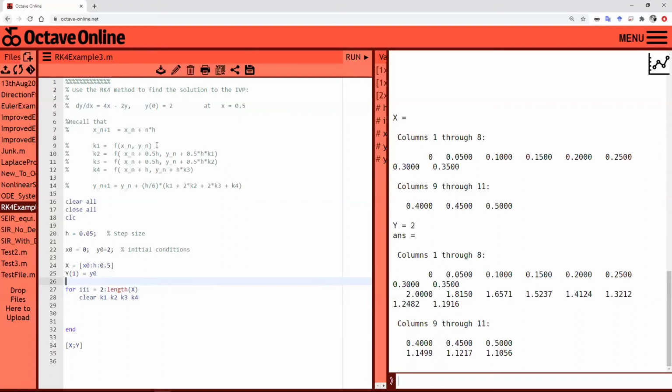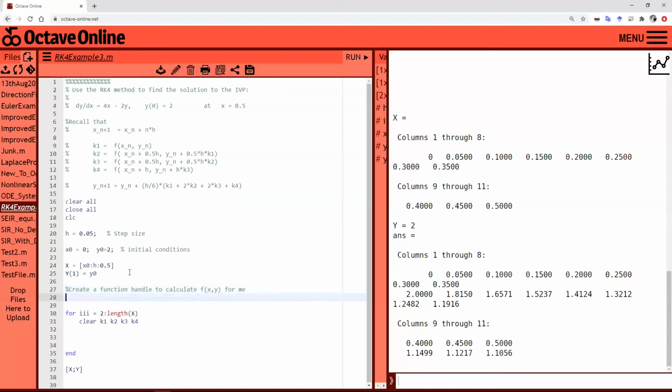The second thing is I don't really want to keep typing out the actual function here, 4x minus 2y. I'm going to end up typing that out so many times, once for K1, once for K2, once for K3, and once for K4. After a while, it gets a bit tedious. So I'm going to show you a little trick. This is called using function handles. This works in MATLAB or Octave. So I'm going to create a function handle to calculate f(x, y) for me. Well, how do I do that? I'm going to say fcalc, so I'm giving it a name. fcalc is equal to this.